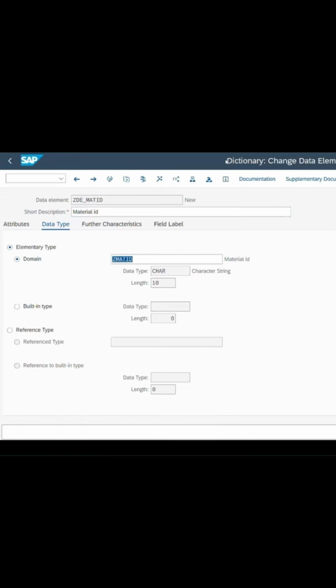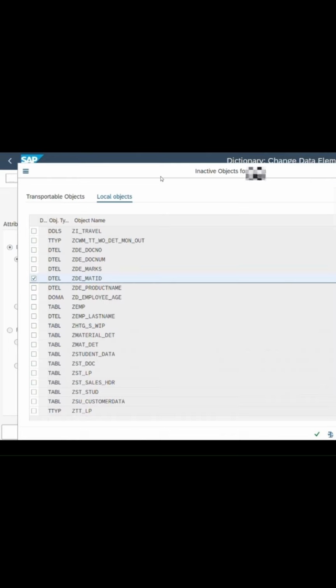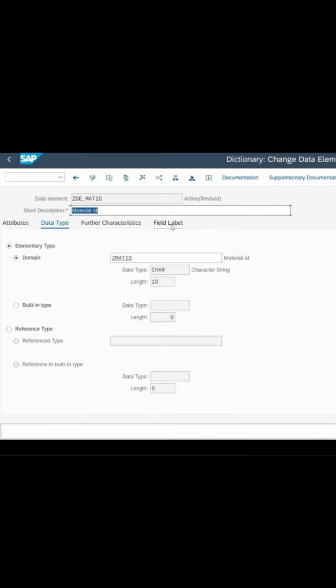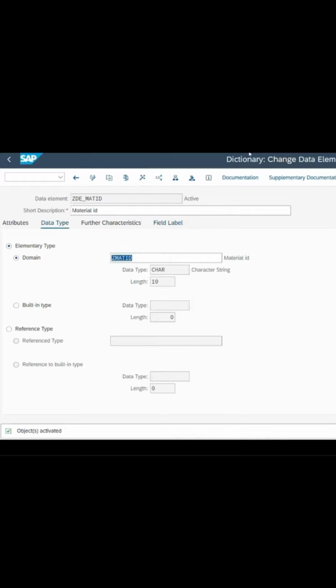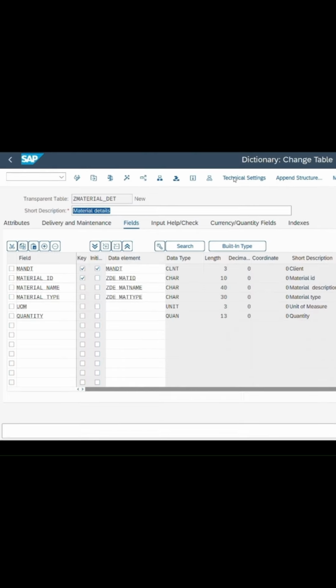I then save and activate the domain and go back to the data element screen. Now I open the Field Label tab. Field labels control how the field name appears on screens, F1 help and ALV outputs. I maintain the short, medium, long and heading labels. Once this is completed, I proceed to configure the technical settings for the table.